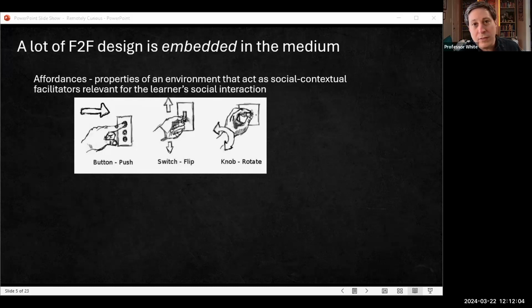And so one of the things we're going to talk about a lot today are affordances. They're properties of the environment that facilitate interaction. So I've got this picture here, light switches. Up is on, down is off. If you've ever been to a house where the light switch is flipped over, it's annoying, right? Because it's backwards. There's lots of affordances, lots of things embedded in the face-to-face environment, which facilitates engagement. And oftentimes we don't think about it because it's a product of the environment.